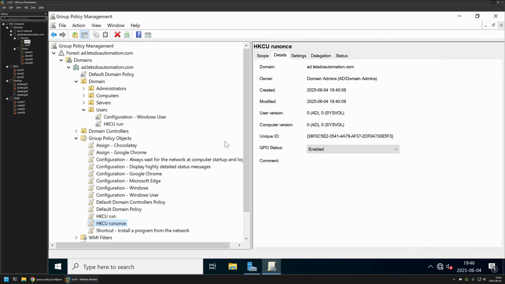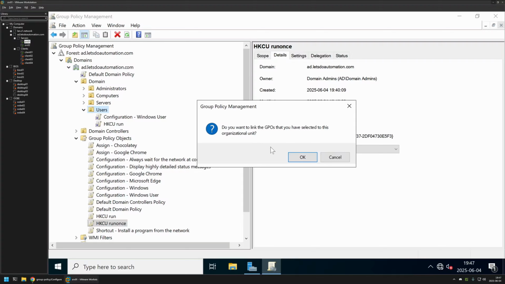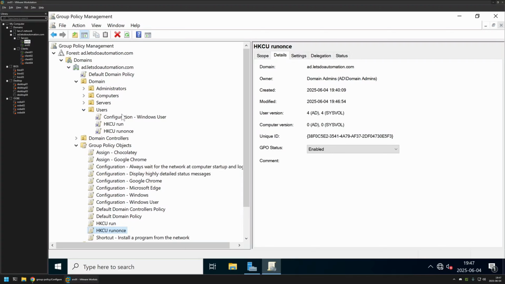Once again, we need to assign this policy to an organization unit that is holding the users where we want to apply the settings. So once again, I will click and hold and then drag and drop it on the organization unit. I will be using the same organization unit, and once again, we can go to details, and for GPO status, we can select computer configuration settings disabled, because this policy once again only has user settings in it.